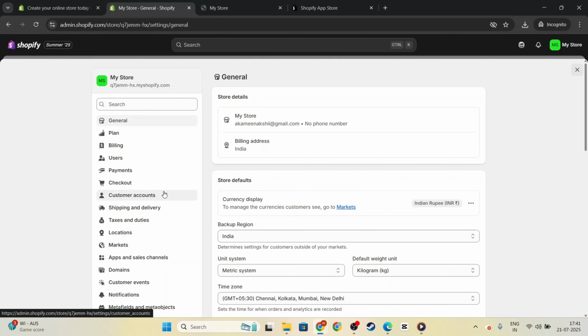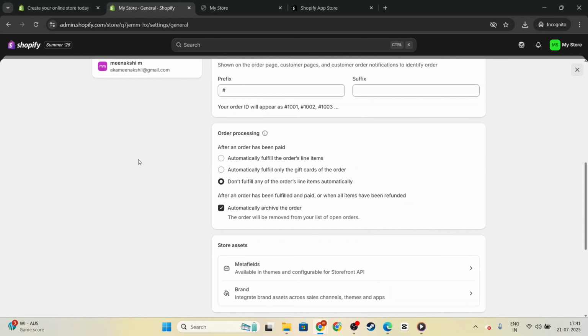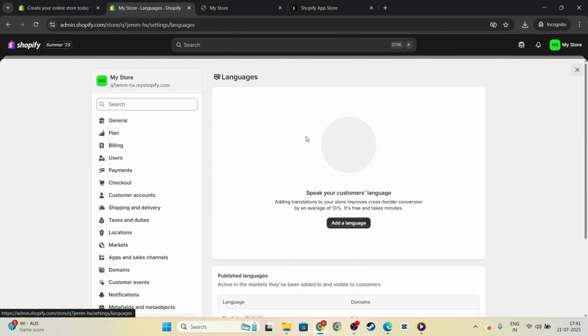Now that you're in the Settings menu, look for the Store Languages or simply Languages tab. This section allows you to manage and change the language settings on your store. Click into this, and you'll be presented with the languages currently enabled for your store's front and back end. Here's where things get a bit more specific.